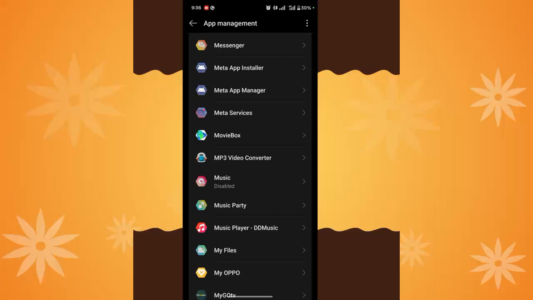So guys, that's how to check if your WhatsApp is being monitored using another device.